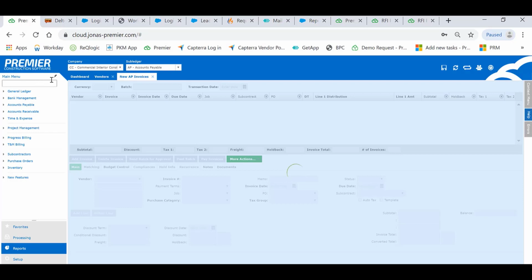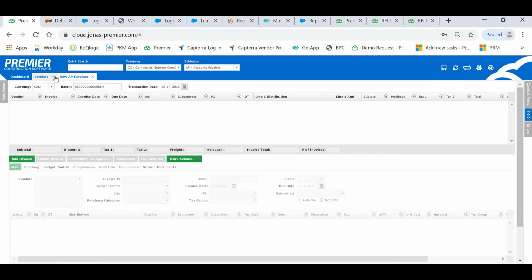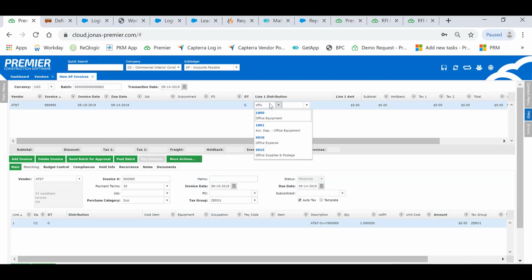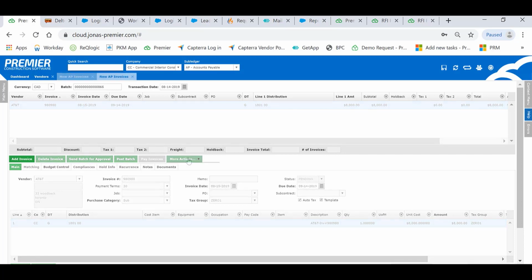Another amazing feature is in the new AP invoice screen. We've added a copy from feature. This way, if you have AP invoices that are similar from 1 month or 1 week, instead of using recurring AP invoices, you can use the copy from functionality. First, it's important to create a template. Create an AP invoice for the first time, you can mark it as a template.